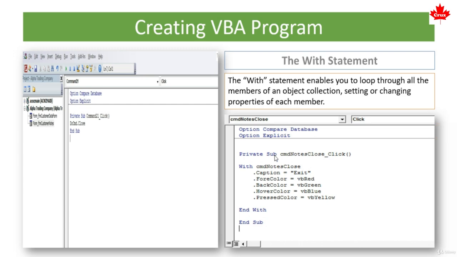In this lesson, I'm going to show you what the VBA environment looks like, and I'm also going to discuss the With statement. In fact, with the help of this With statement, I'm going to create my first program.